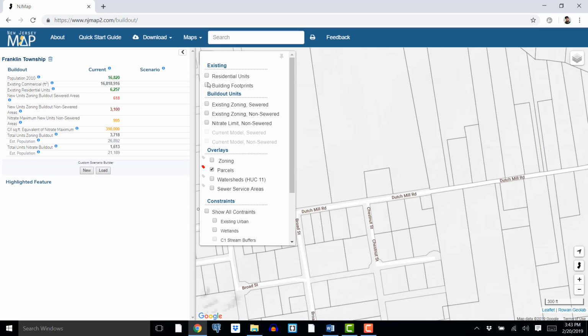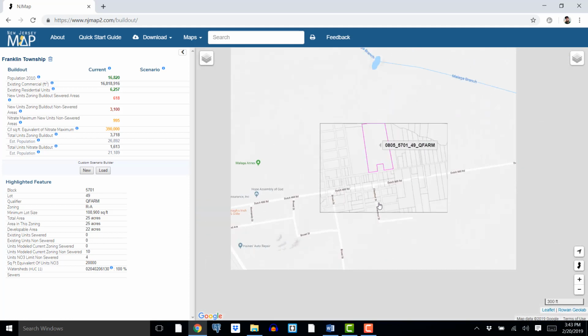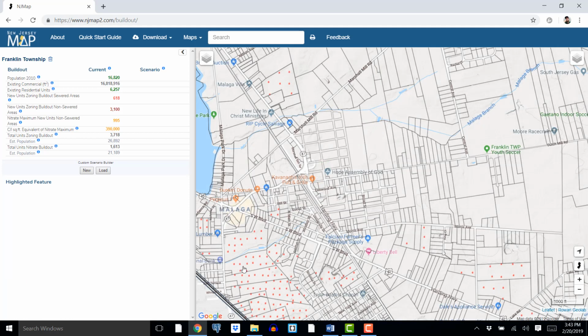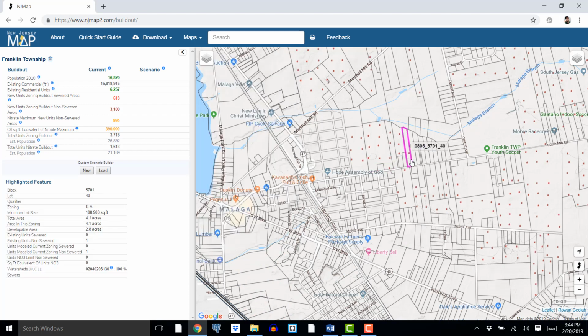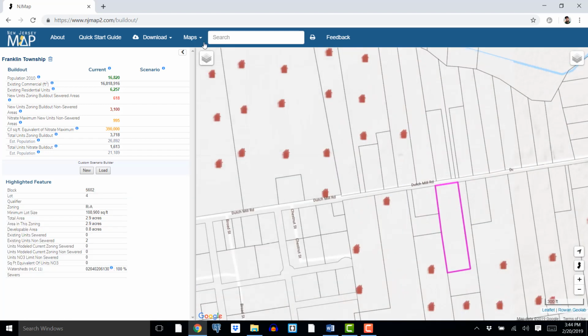The existing zoning sewered layer will draw the maximum number of housing units that could be built in sewer-serviced areas, based on current zoning restrictions. That will be in light red. Existing zoning non-sewered shows the same, but for areas without sewer service, in dark red.